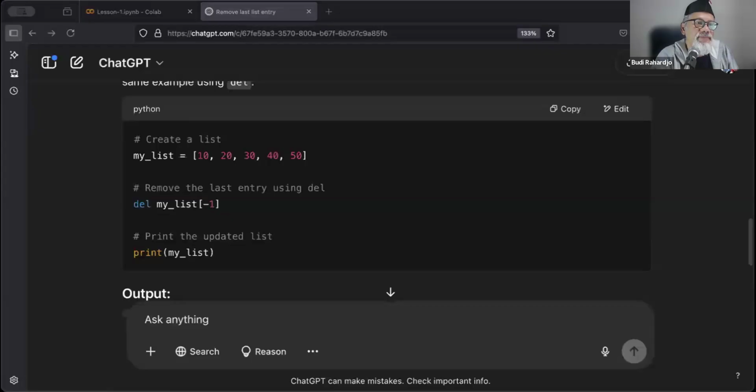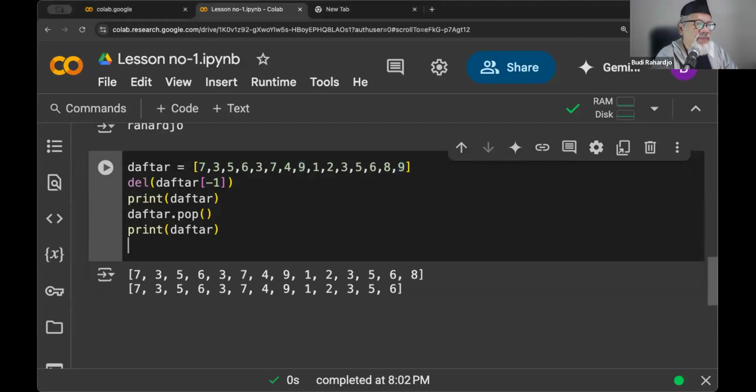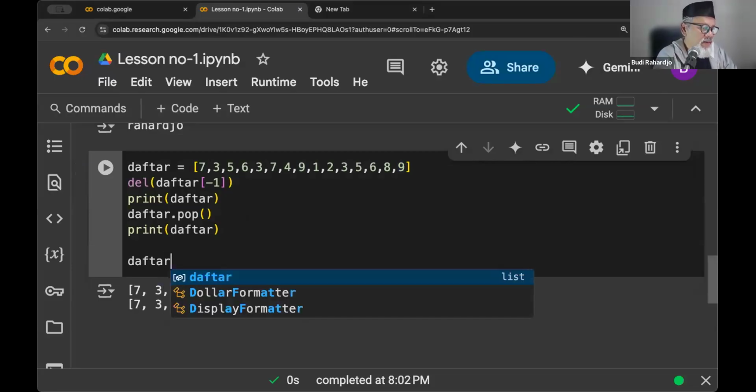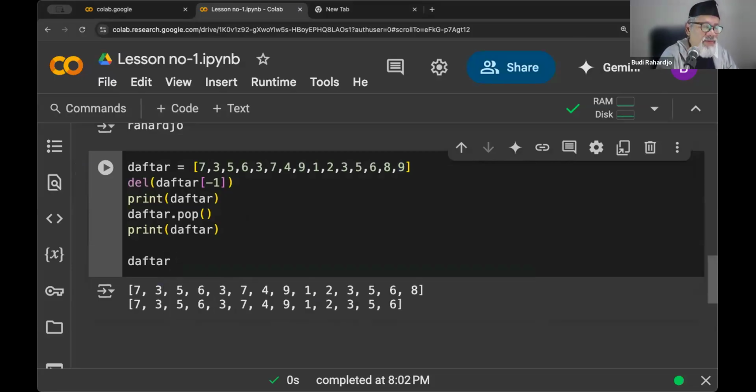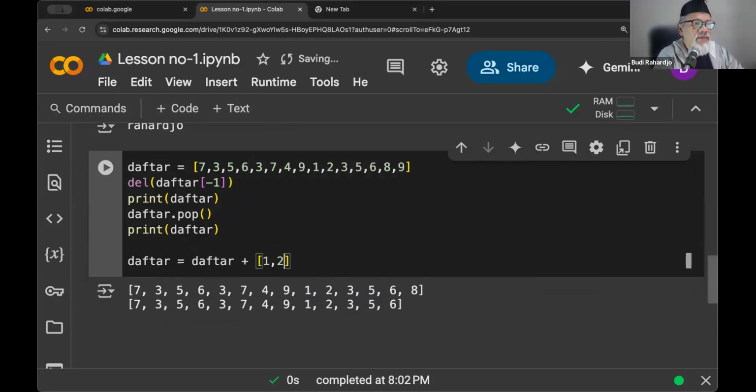Okay, so let me go back to our code again. With a list, you can do all kinds of things. You can delete. Oh, Pak, what if I want to add? If you want to add something, say for example daftar equals the old daftar, but I want to add more elements: one, two, three, four, five, for example.